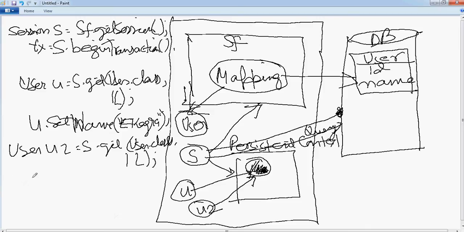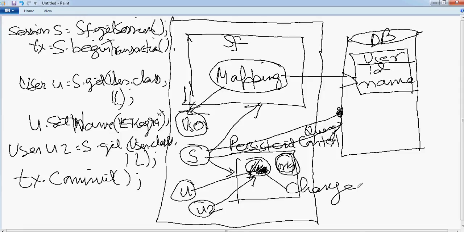Now you go and say tx.commit. What happens is that Hibernate will do dirty checking. For dirty checking, whenever you ran the query, it has kept another object of this same record, and it contains the original state. This is the original, and this is the changed state. Now whenever you say tx.commit, Hibernate will go and do a dirty checking.